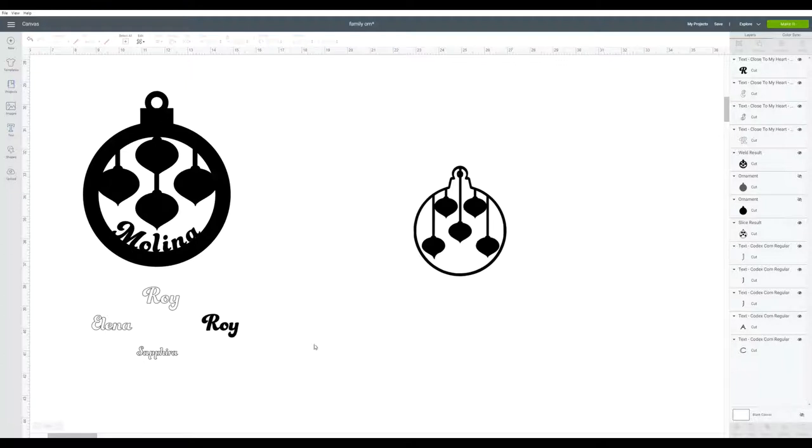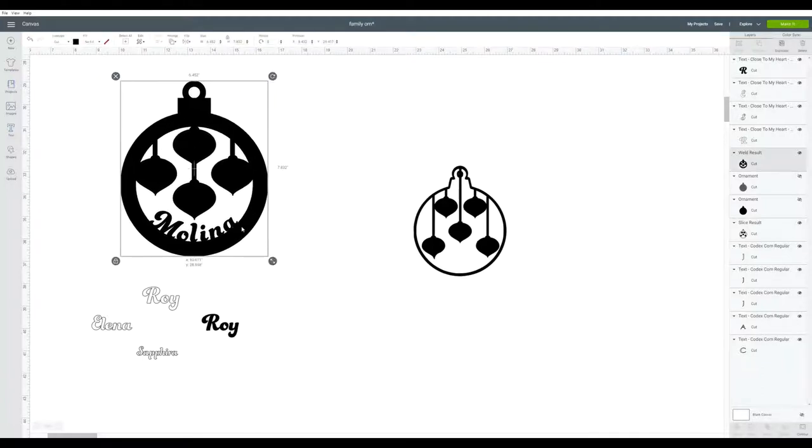All right, so here's just a simple ornament that I've created in my Cricut Design Space. As you can see, everything's welded together, it's ready to go, but if I were to save this just as a JPEG and try to pull it up in my Glowforge desktop or app, it's not gonna let me cut. It's only gonna give me the option to engrave.